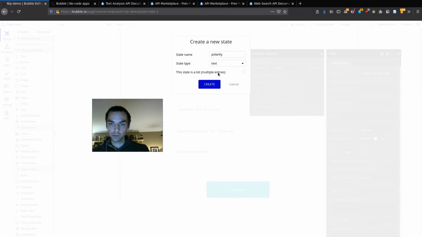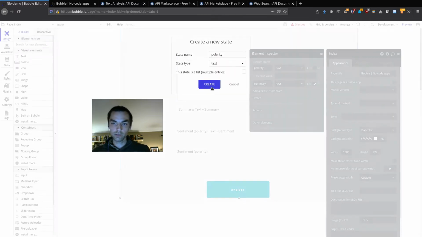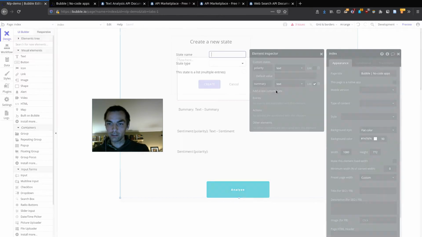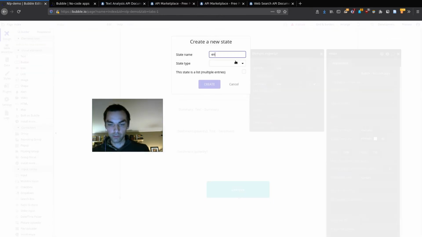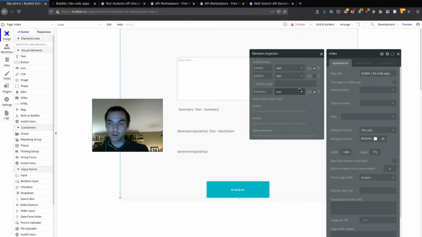Polarity. That will be text. It's not a list, it's a single text value. And then entities, which I believe is a list. And if not, we can fix that. So text and list. So now we have our three custom states defined on the page. And now for these three text elements, we want to reference the page-defined custom states.